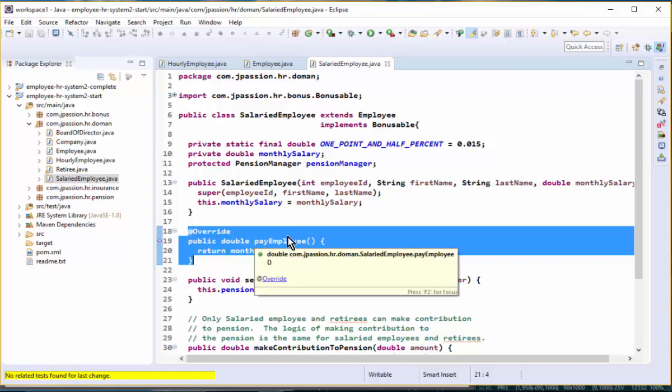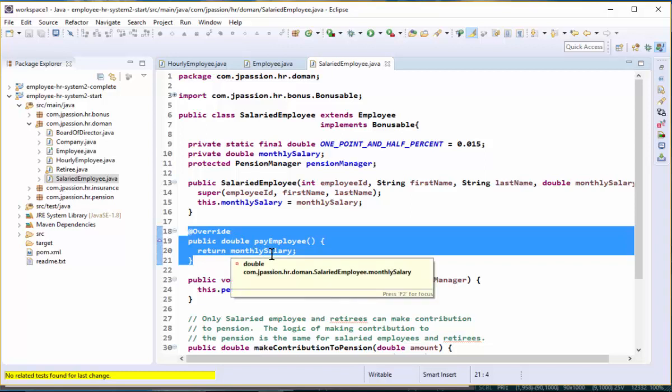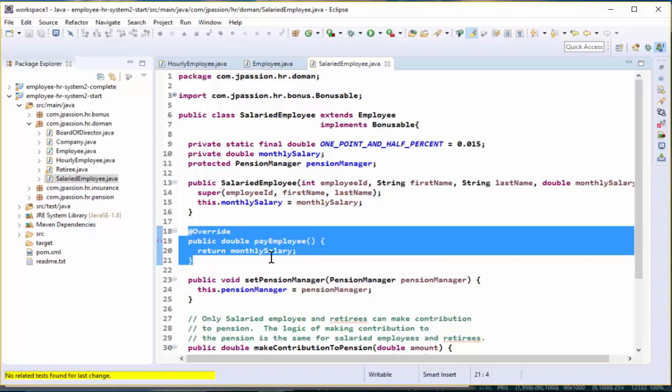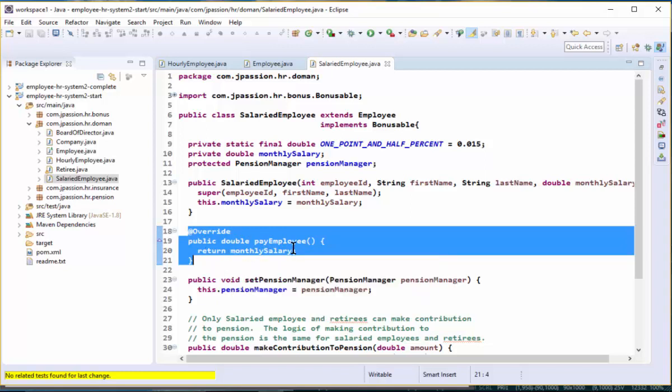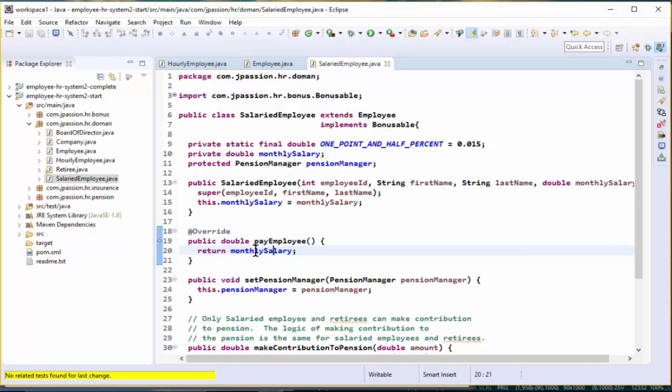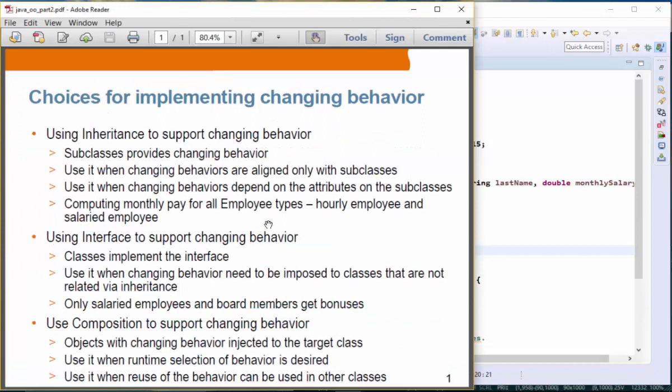So this is a case where we have the changing behavior, in this case computing monthly payment to an employee, in subclasses, because those computations are aligned with inheritance. All subclasses of employee should have a pay employee implementation, and those implementations are different. So that is one way of implementing changing behavior.